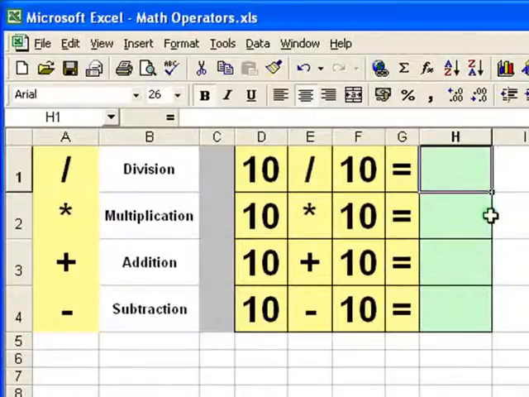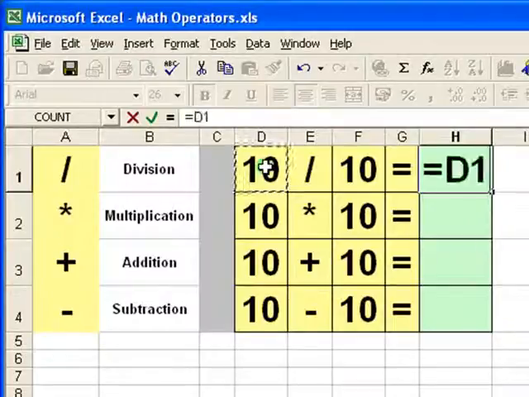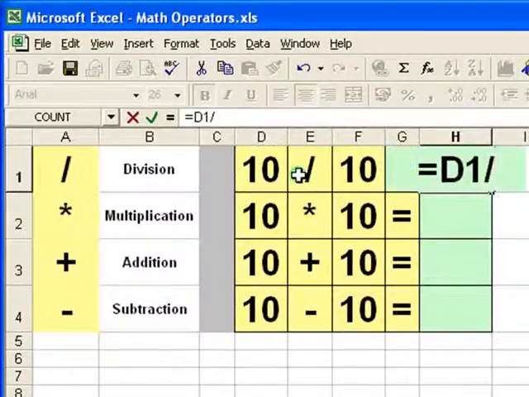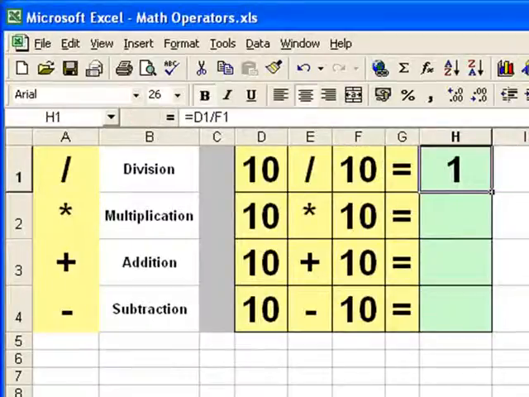So with any calculation in Excel we start with an equal sign, so press the equals key, click on the first part of the calculation, which is the cell in column D there, the number 10, press the divide sign, that's the /, and click on the second part of the calculation, which is the cell in column F. Now you see the calculation says equals D1 divided by F1, and all we're simply saying to Excel is tell me what 10 divided by 10 is. If I click on that little green tick, we get the answer 1.